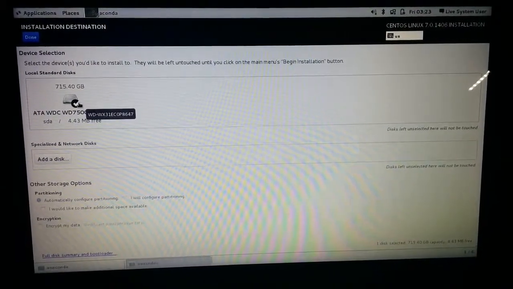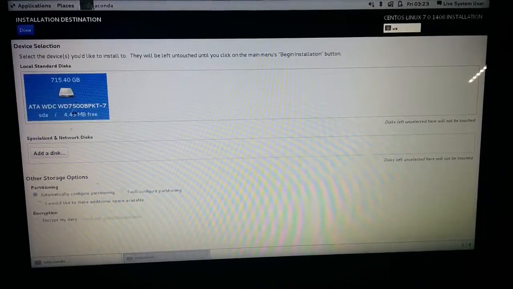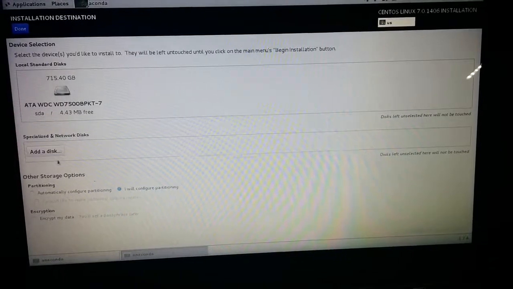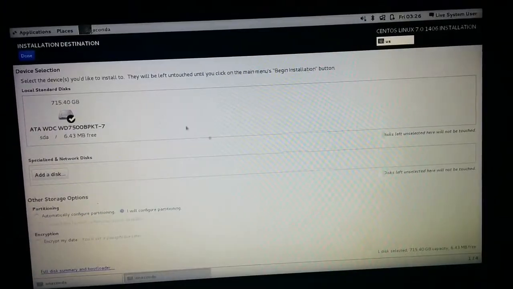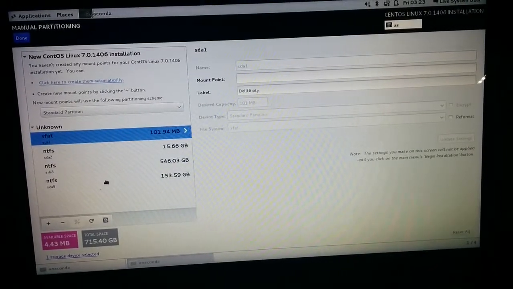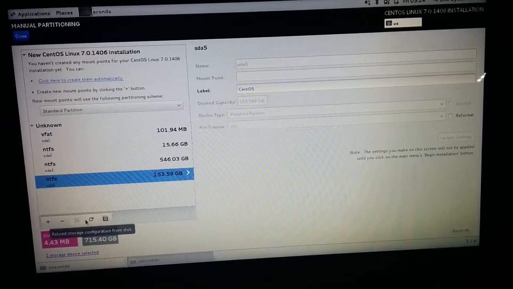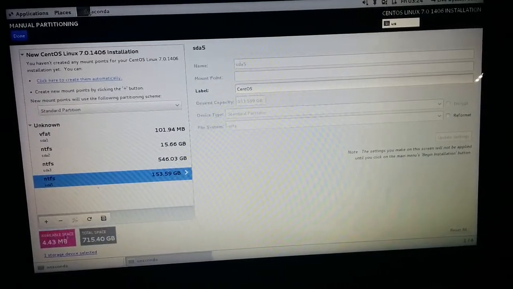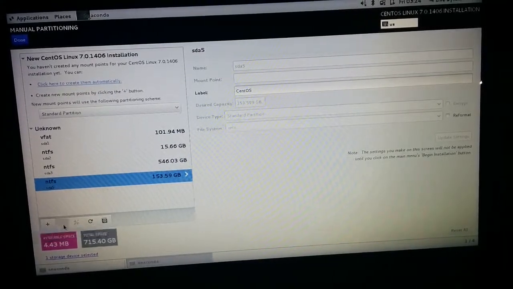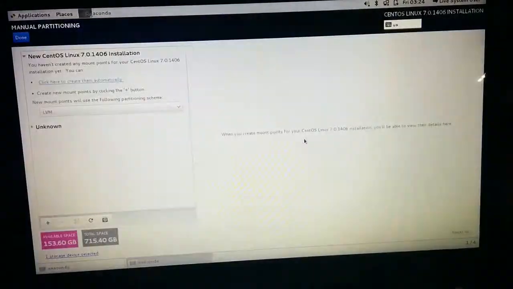At the formatting options with that little circle, you want to select "I will configure partitioning," because you want to configure the partition manually. Then make sure you have that hard drive disk space checked off with that black checkbox, and then press done. Now we'll be brought to the manual partitioning, where you want to minus this 150 gigabytes, which is the size of the partition that I just created. After hitting the minus button, you want to delete it all. We're going to make it unallocated space.